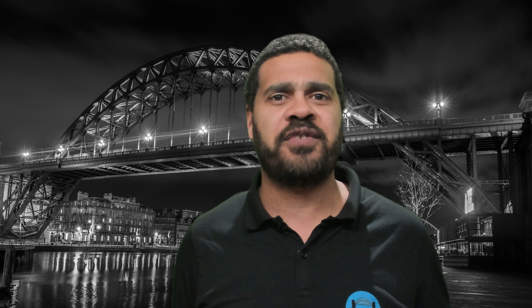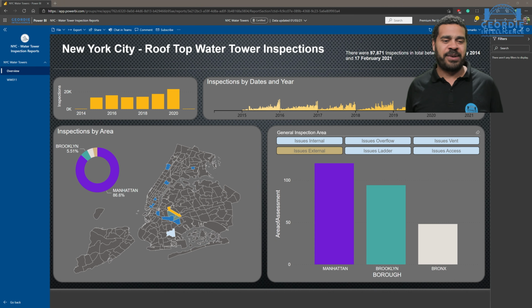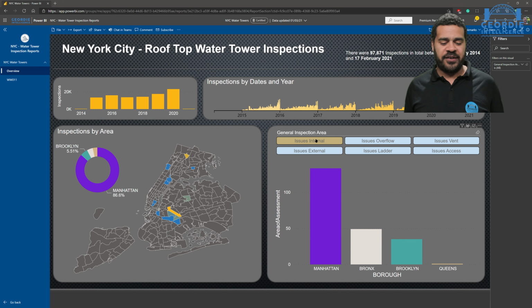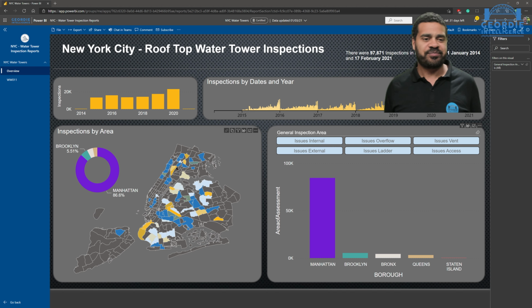So tell you what, let's cut now into Power BI desktop. Actually, let's go into Power BI service first and have a look at the feature, and then I'll show you how it's done in Power BI desktop. Here's our water tower inspection data, as it's growing, everything that's happening with it. And we can see we've got different areas highlighted. We can choose to show us all the inspection information. It's all working. It's great.